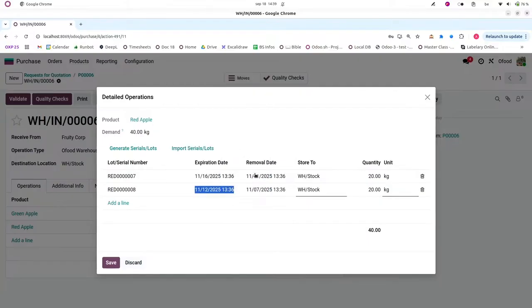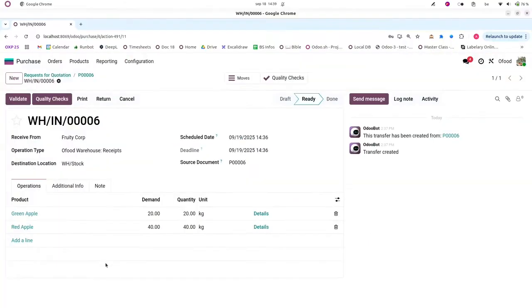Here on the removal date, you see that it changed according to the expiration date, so 5 days before the expiration date. So here it's the 7 for the 12th. I can save it. Now I will perform a quick quality check.